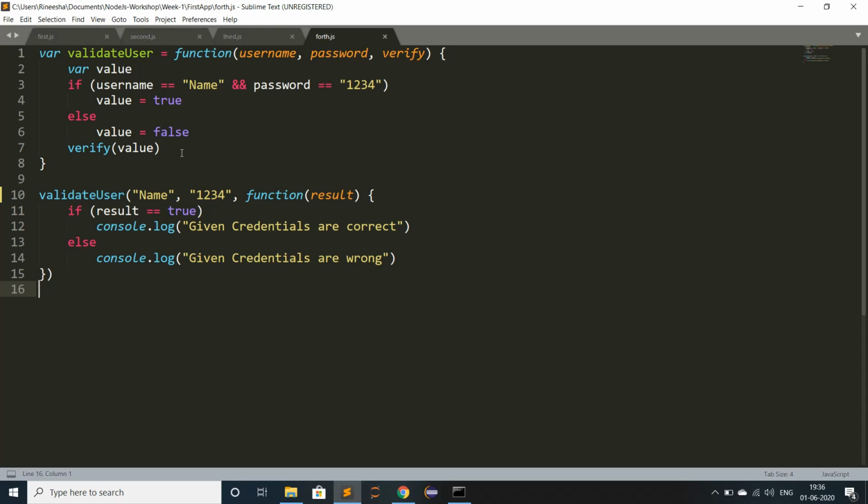I'm calling the function. That means I'm calling this anonymous function here, which is present here. And in this anonymous function, as we have given the value argument, we are also taking one argument in this function also, result, as an argument. So we are checking whether this argument is true or false. If it is true, that means the given credentials are correct. If it is wrong, the given credentials are wrong. Let us check.